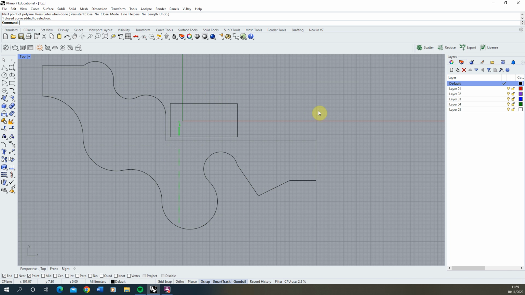So that was just a quick introduction to using the Polyline tool in Rhino 7 for accurate drawing. I hope you found this video useful. And in the next video in this series, we're going to look at how we can introduce some other 2D drawing tools to cut and trim certain lines together to form different shapes. Thank you for watching.